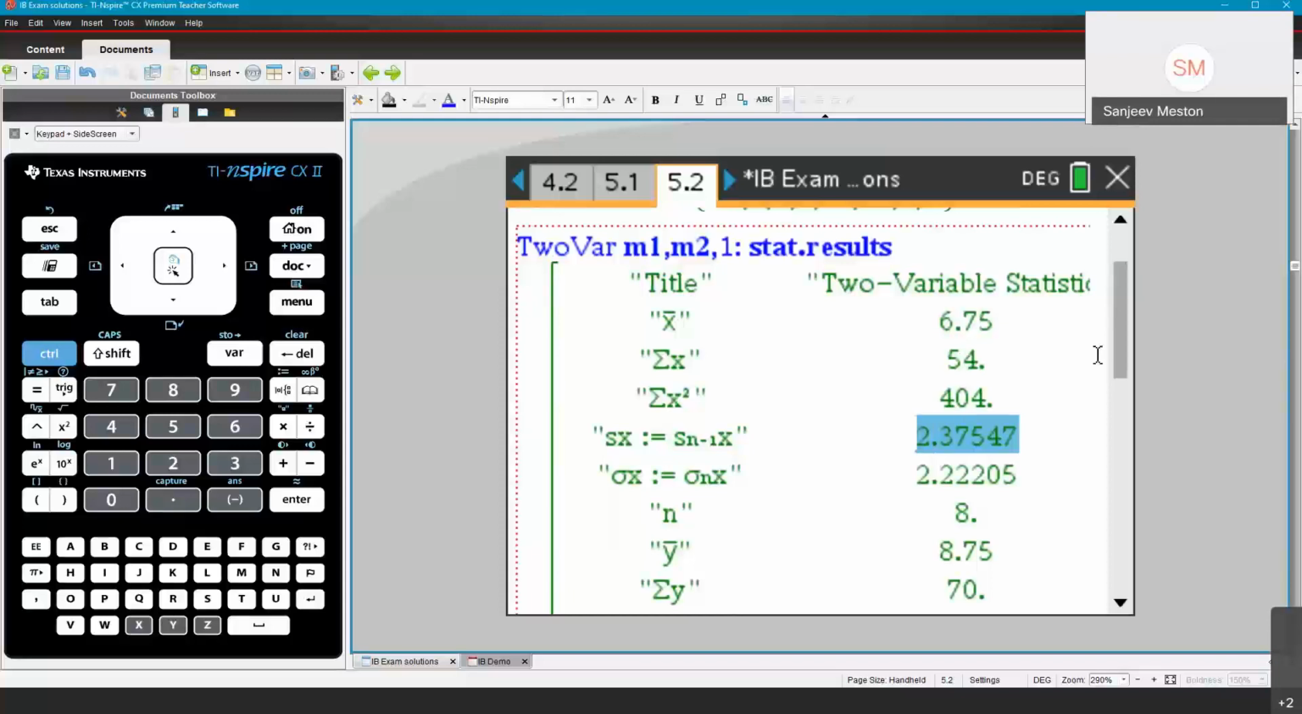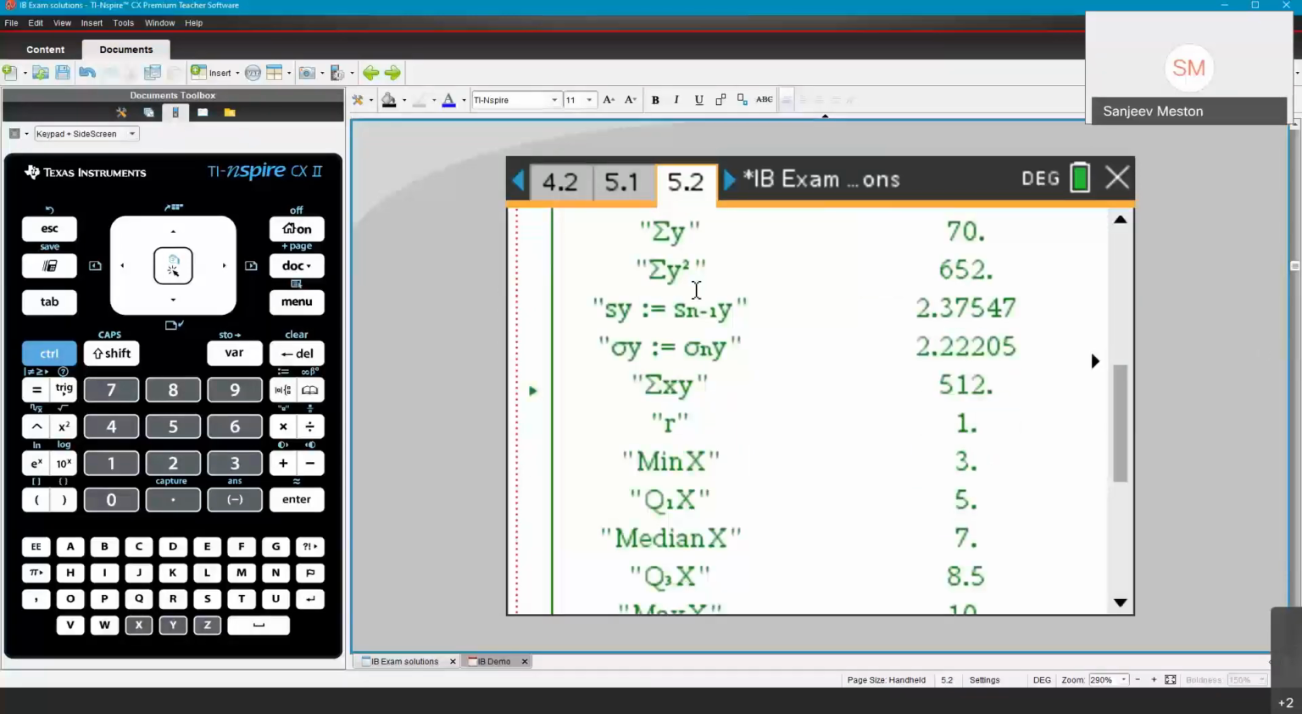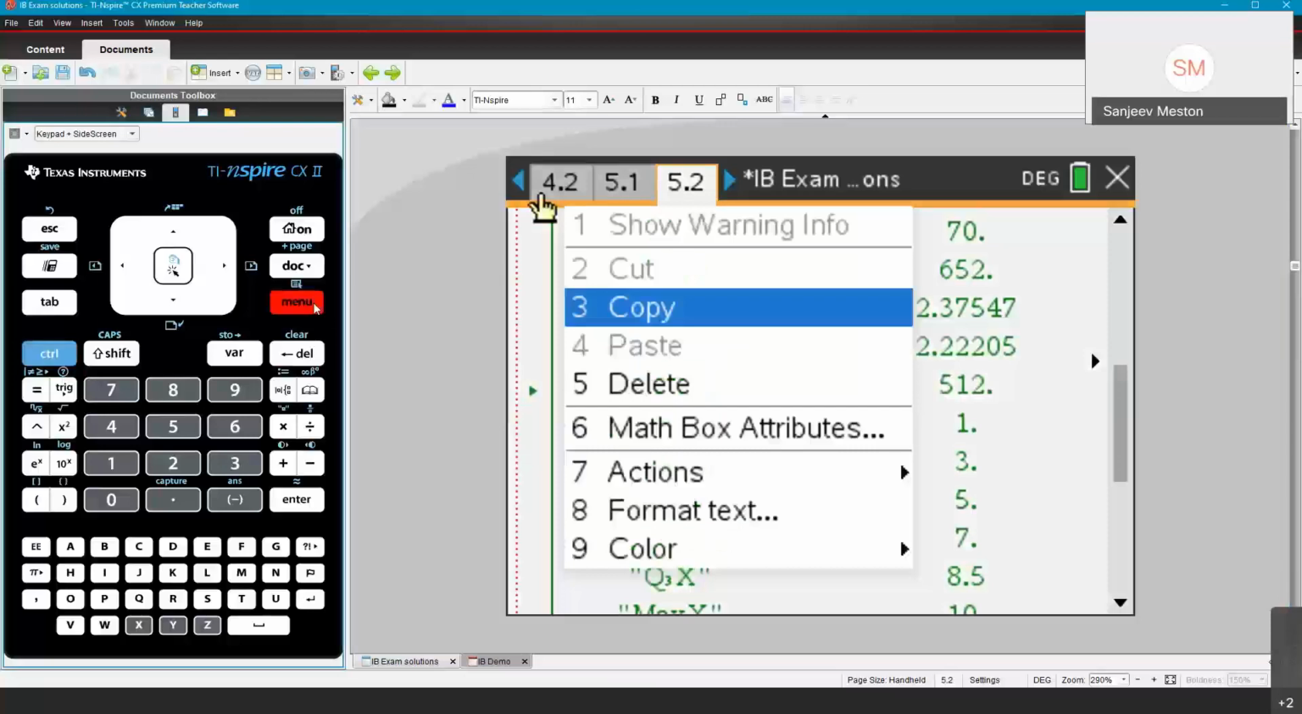Now, a quick way to do this would be by inserting a data and statistics page.